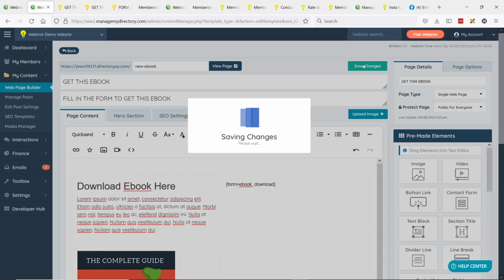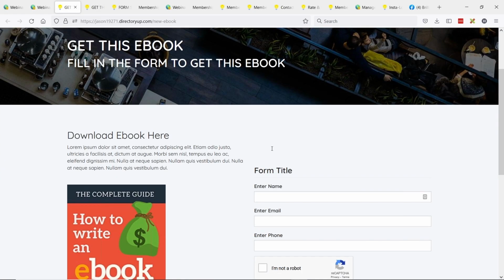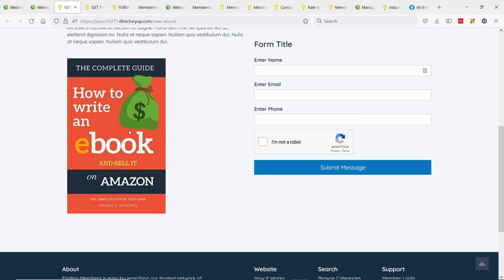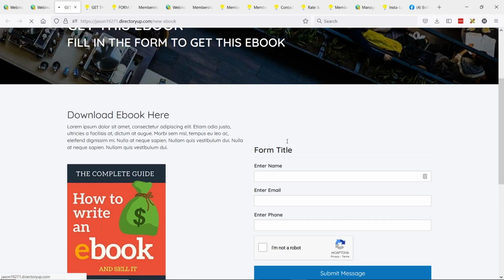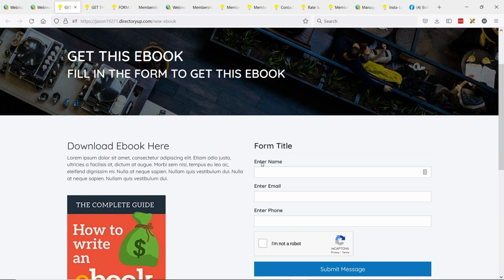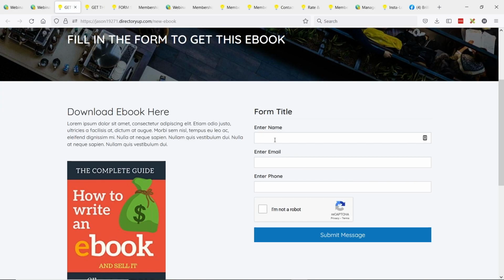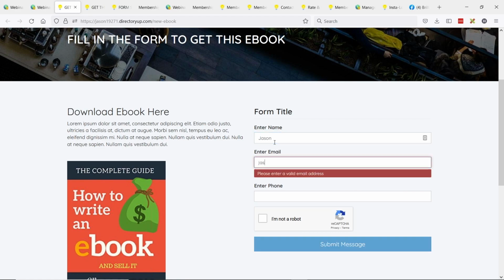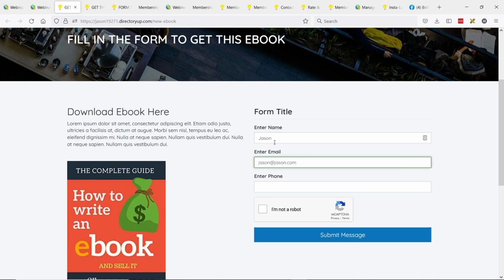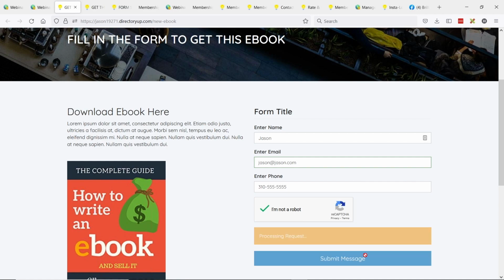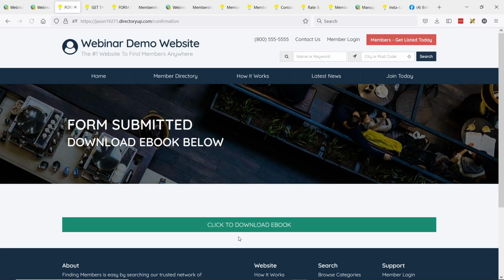And we'll see what that does here. Let me save those changes. And we can see here it's trying to center the form with this taller image and everything here. But if I click vertical align top, now the form is here. So we'll go ahead and fill out this form, Jason at jason.com. We're asking for the phone number, and I'm not a robot, and we will submit the message. And hopefully everything works. There we go. Thanks, one ebook coming up.